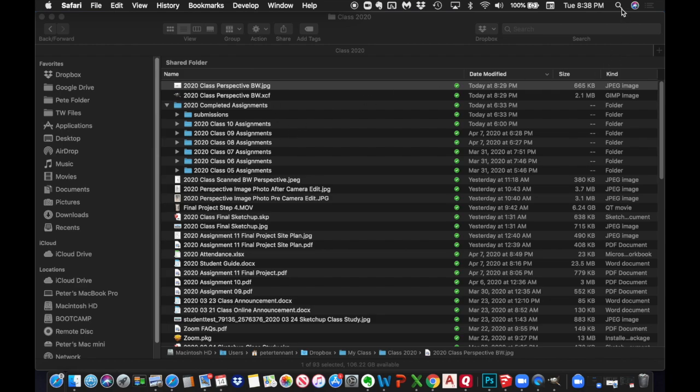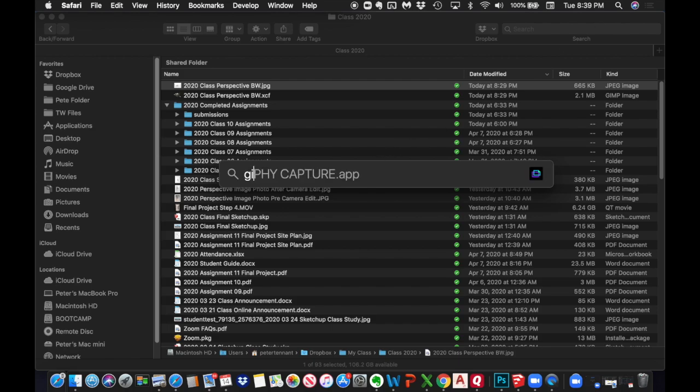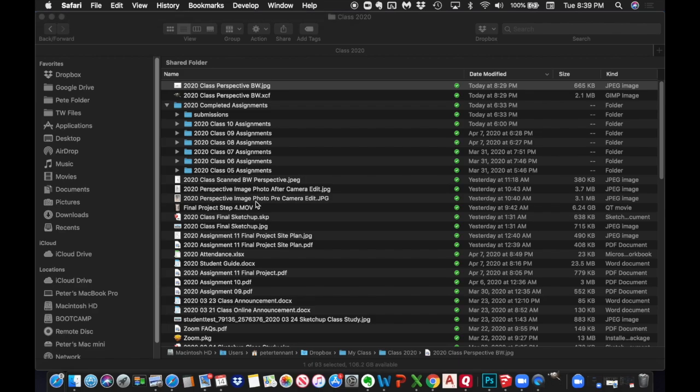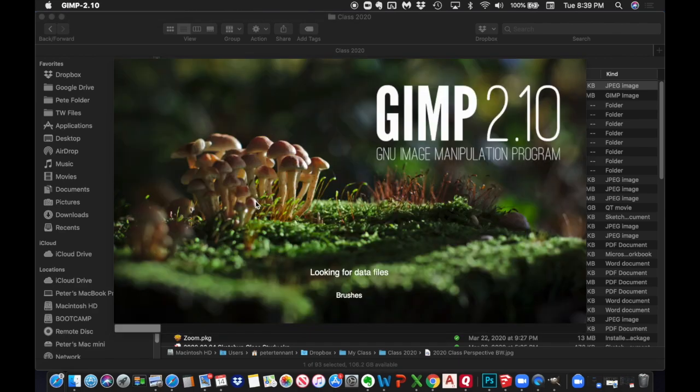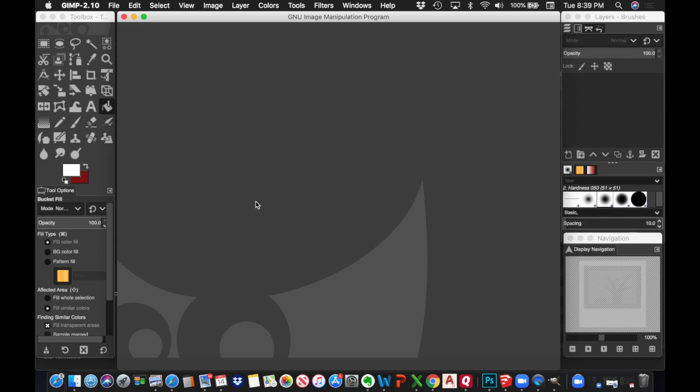Once you have it on your machine, you want to start it up. And I'll start it right from the beginning. There's my Gimp app. And in a second, here we go. Now it brought it up in the way that I had my last Windows set up.